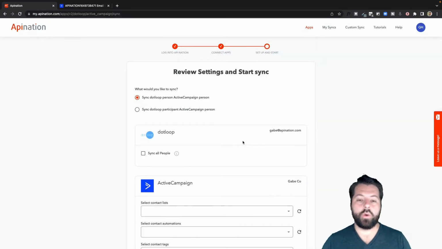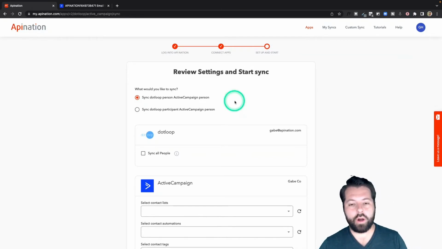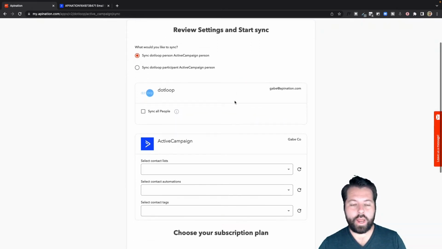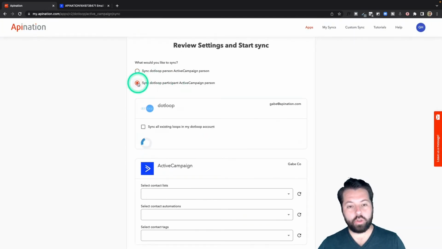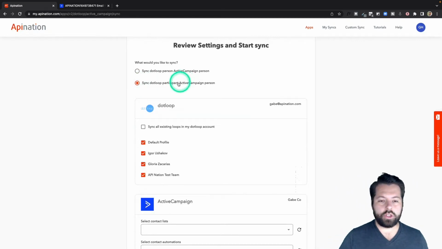Okay. So the sync is now up. We are creating it right now. A couple things to double check. I actually want to sync participants. That's the people in the loops. So that's what I'm going to choose. I'm going to choose the people who are participating in the loop.